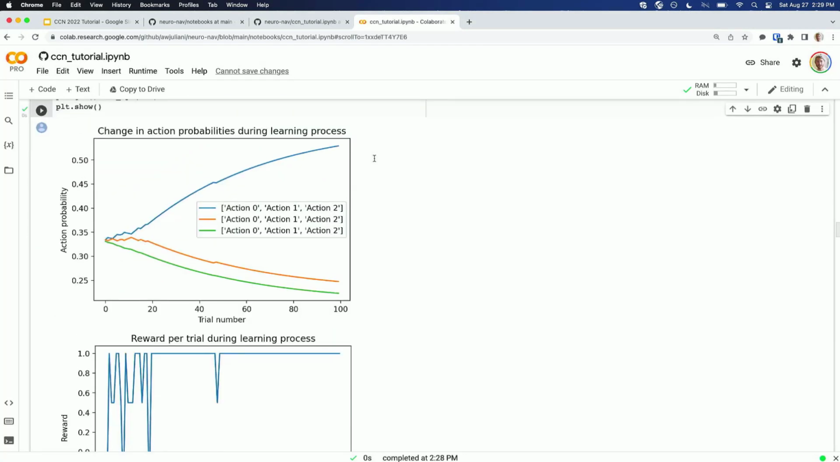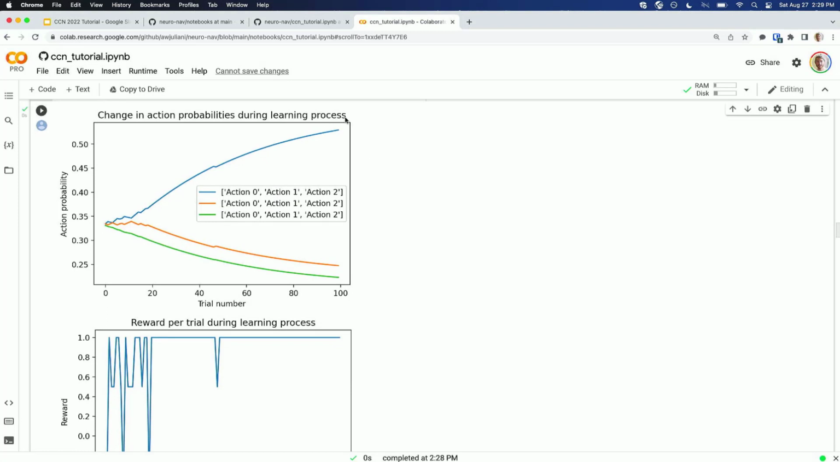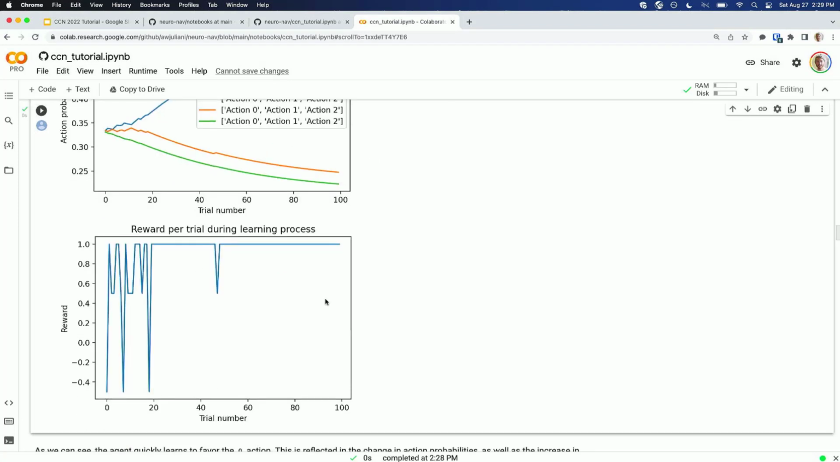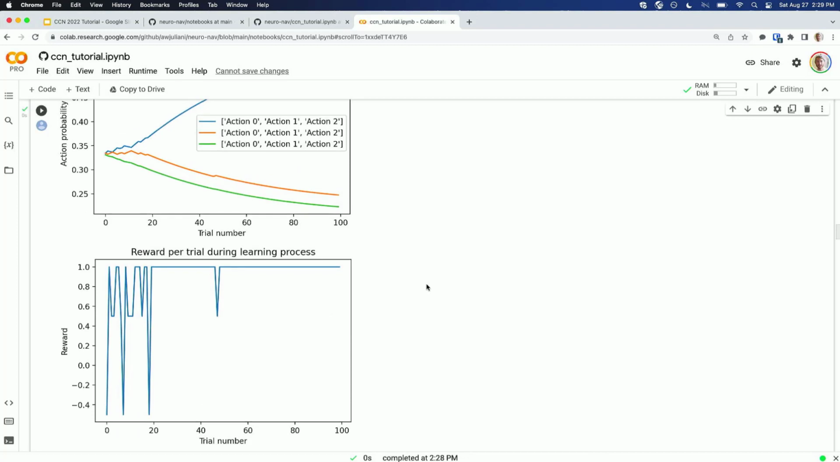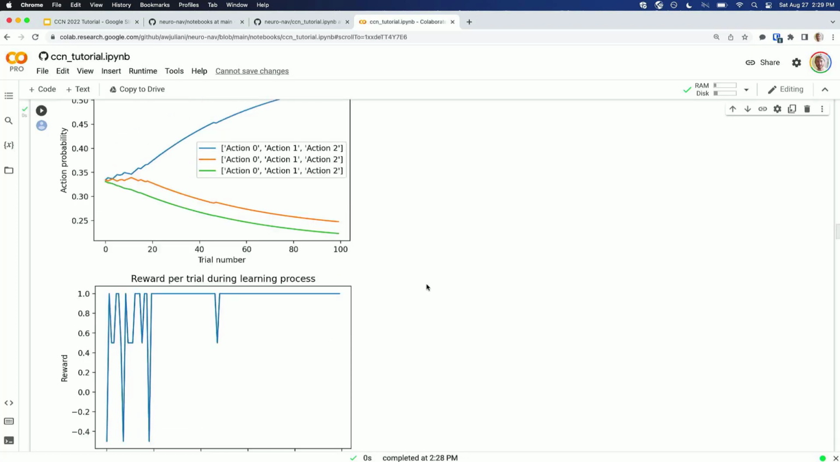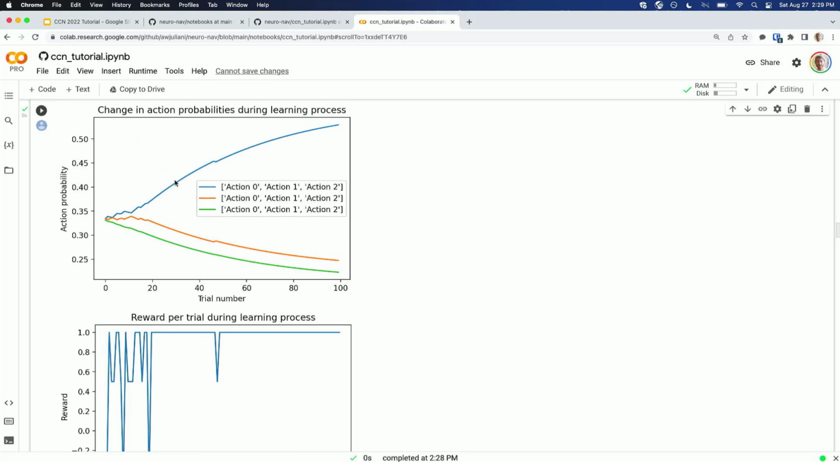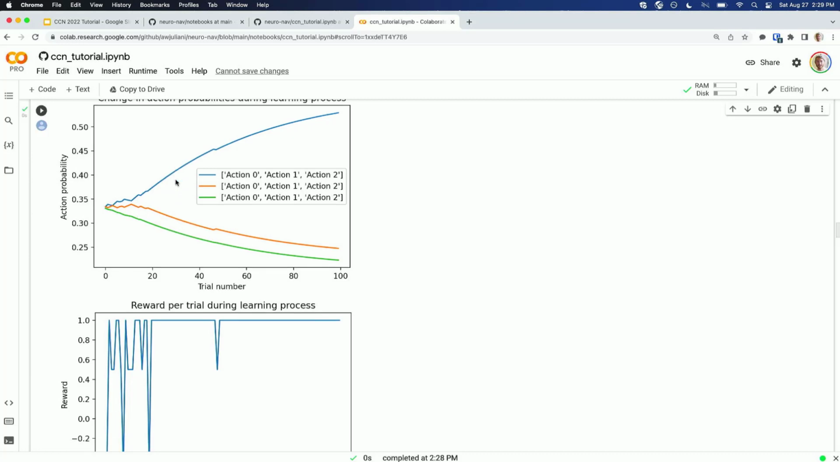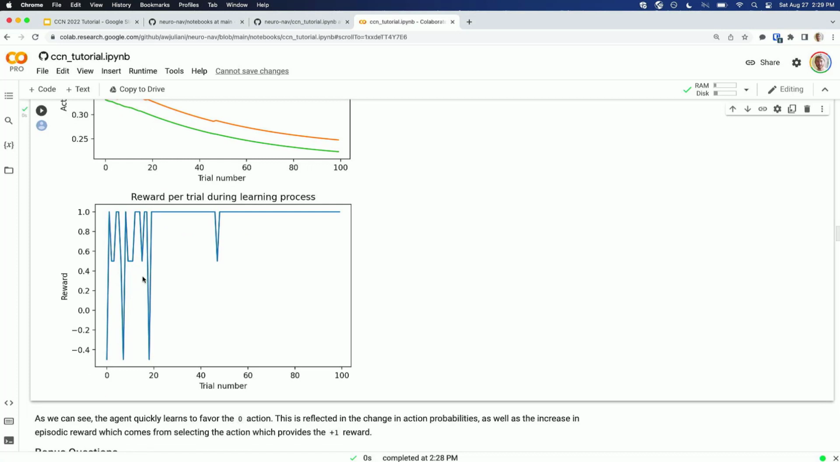Okay, so here we plot two things. One is the change in probability over time for these three sets of actions, and the other is the reward obtained on each of the trials. What we can see is that the probability of selecting action 0, which is the most rewarding one, goes up over time, and that's reflected in the actual action selected, where after about trial 50, it's consistently picking the action that corresponds to the optimal Q value.